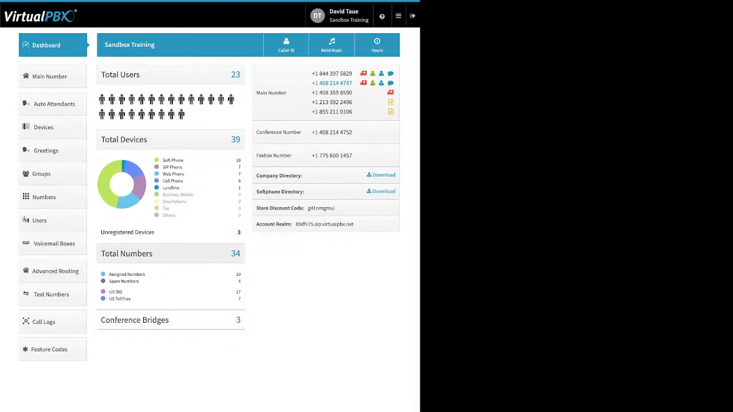Next up, I have total numbers. I have 34 phone numbers on my account. Your accounts include at least a set number of phone numbers as part of your monthly plan price, and that's included. You don't get charged for each individual number. Now, once you go over that allotment, you'll be charged on a per number basis per month.